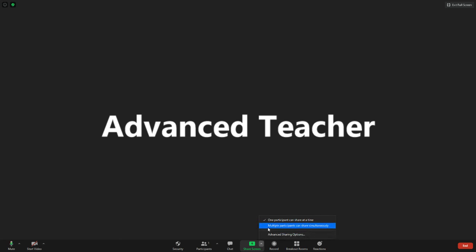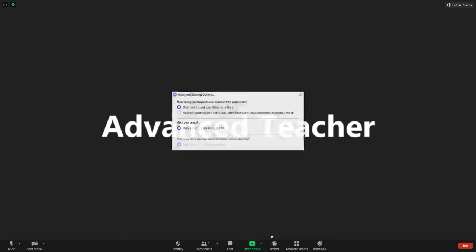Maybe if they want to show something really cool, I think that it could be really neat to use the multiple, but you'd have to figure out something really specific. If you want to go to advanced sharing options, click that box. It brings up another dialog box that shows you how many participants can share at the same time, something that we already could change, and who can share.